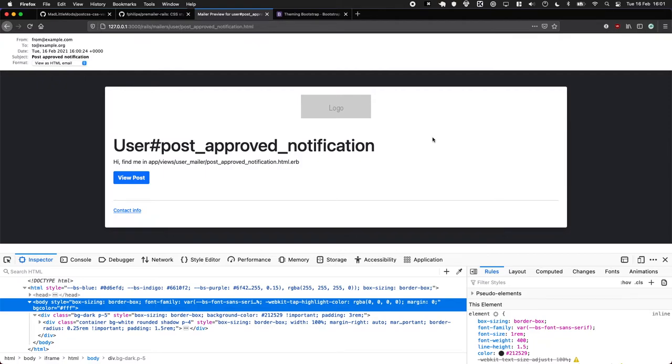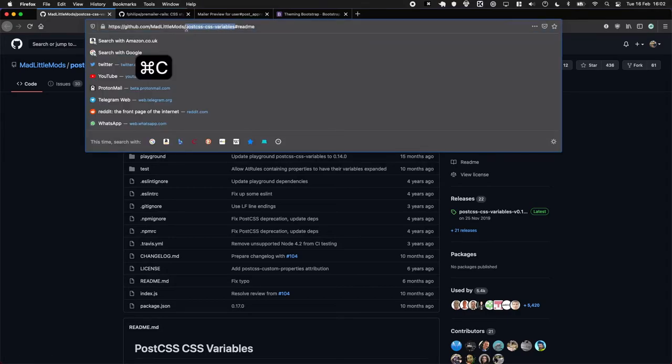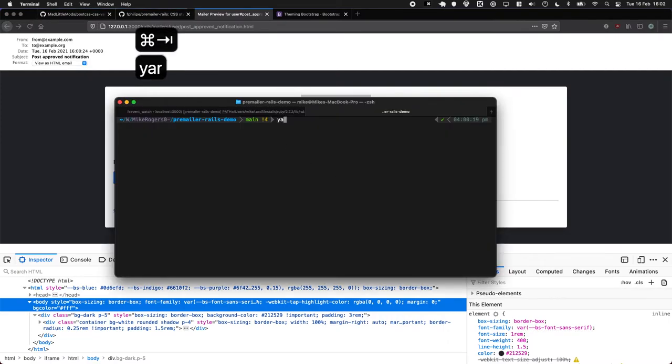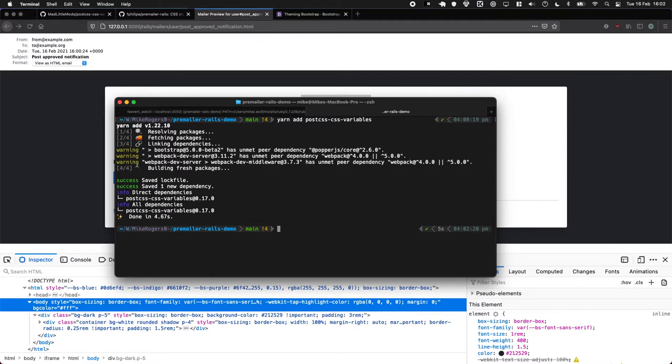So the workaround for this is to calculate that variable as we parse our CSS using a library called postcss-variables. I'm going to quickly show you how to set this up. So keep in mind we have these little variables here. I'm going to quickly do yarn add postcss-css-variables. This is going to add it to our package.json and make it available for our Webpacker instance to use.